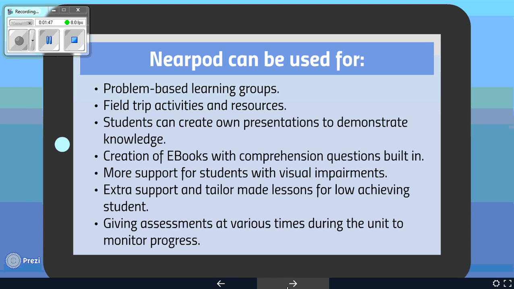There has been research done on how Nearpod can be used in guided reading, with students creating their own ebooks or reading ebooks and having the content questions built right into the presentation itself. Nearpod is great because it gives assessment at various times during the unit, and it helps the teacher really monitor the progress of the class.